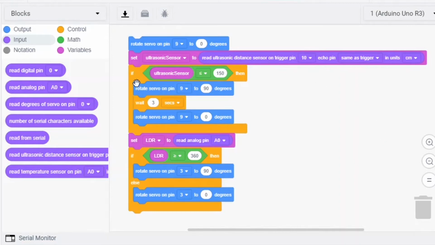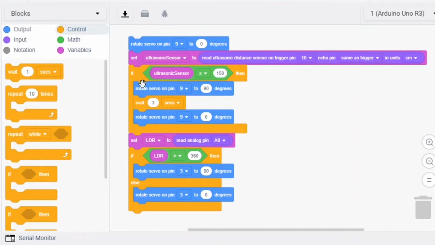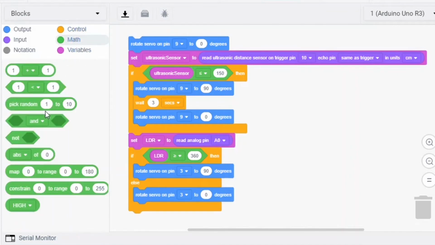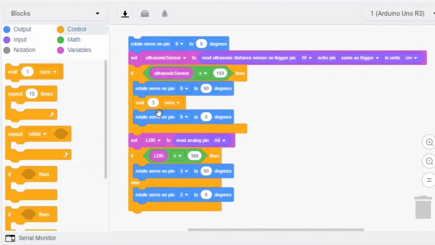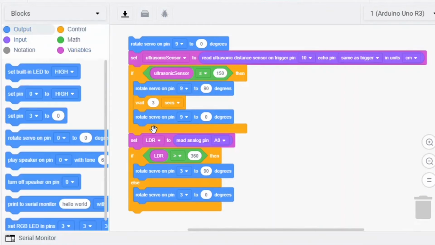Okay, and then I use control if, and then I insert math first, this one, and set it to 150. Then I use output again, rotate servo on pin 9 to 90 degree, and control wait for 3 seconds. This one is very important for safety purposes because it will wait for 3 seconds before the door closes. And then I use output again and rotate servo on pin 9 to 0 degree.